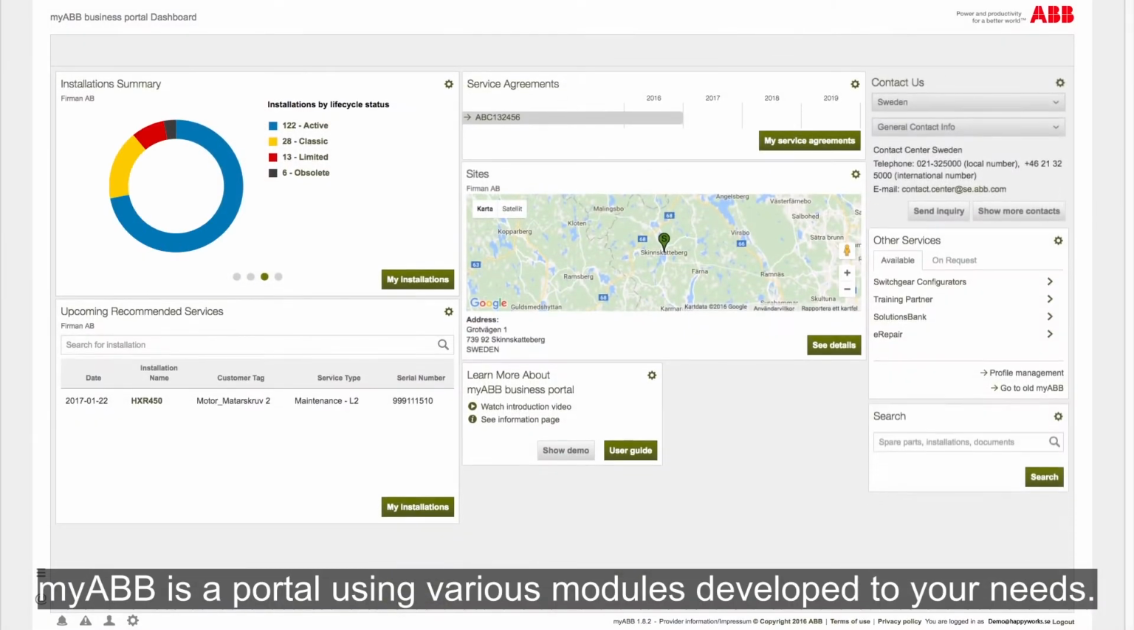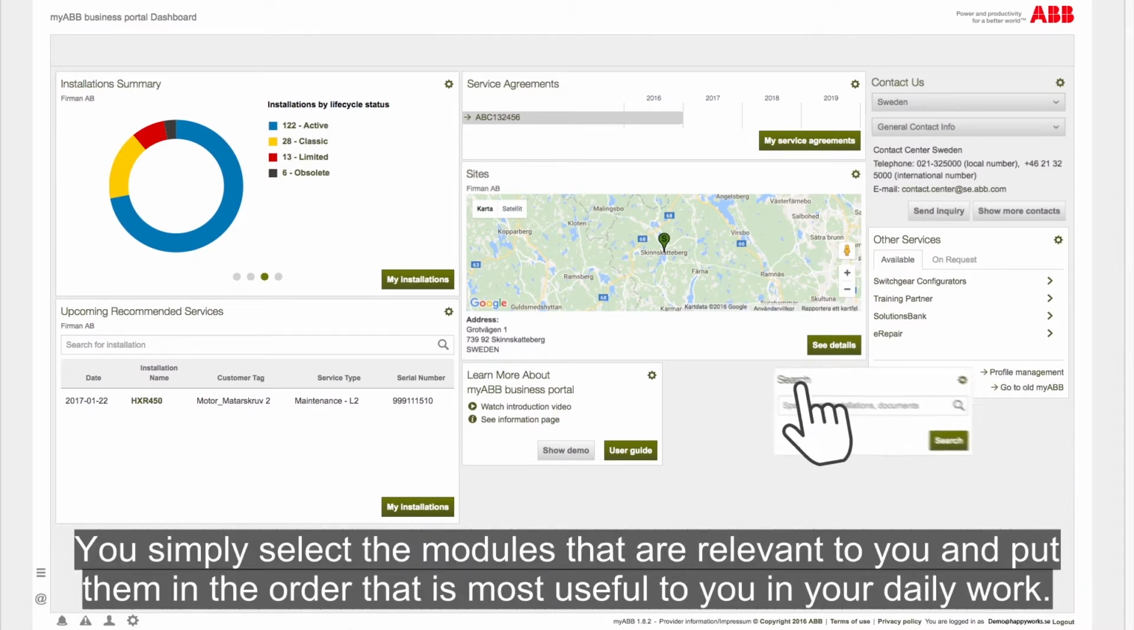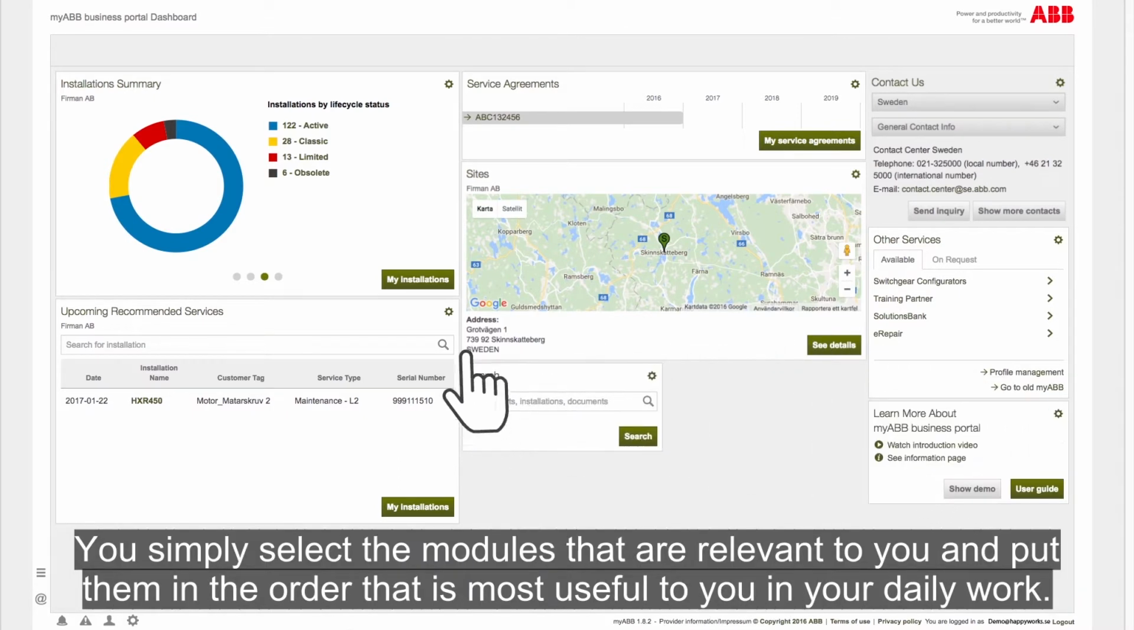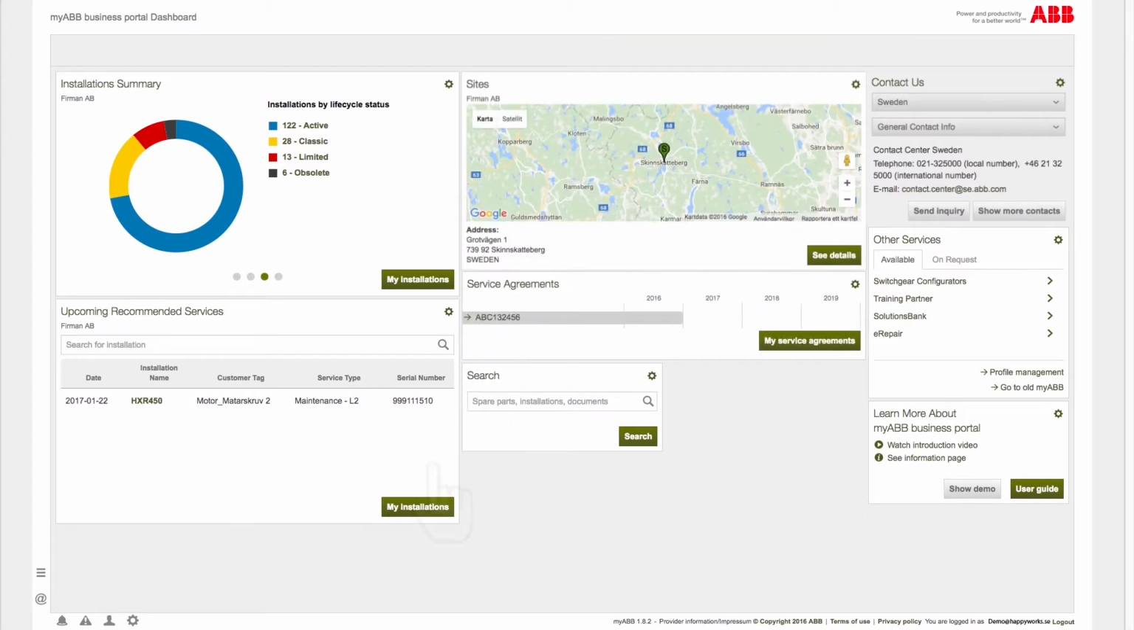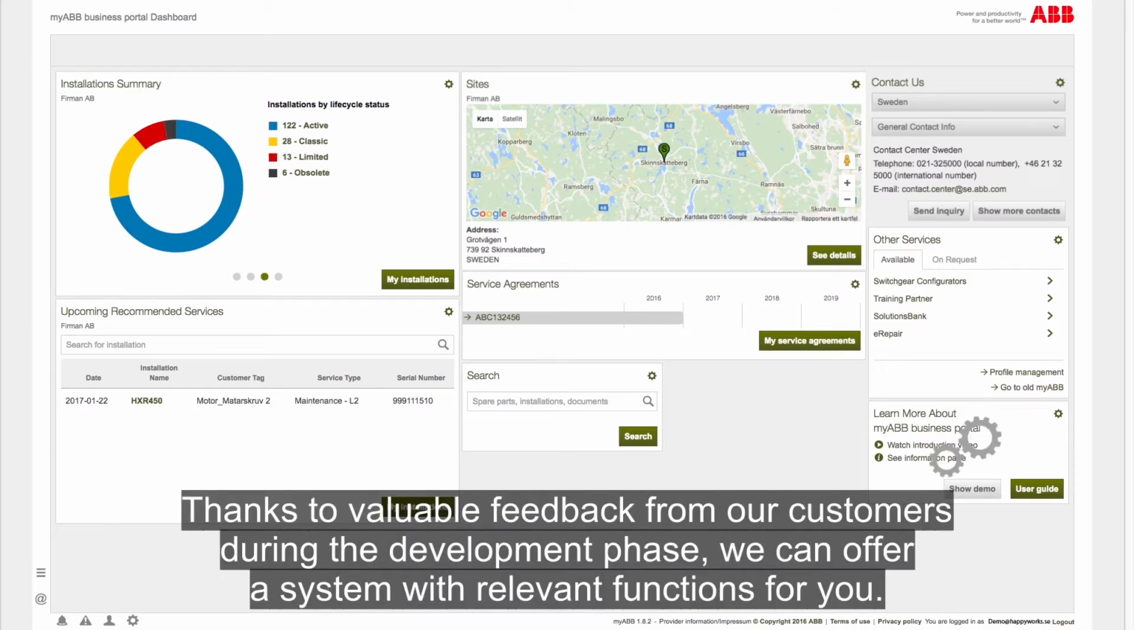myABB is a portal using various modules developed to your needs. You simply select the modules that are relevant to you and put them in the order that is most useful to you in your daily work. Thanks to valuable feedback from our customers during the development phase, we can offer a system with relevant functions for you.